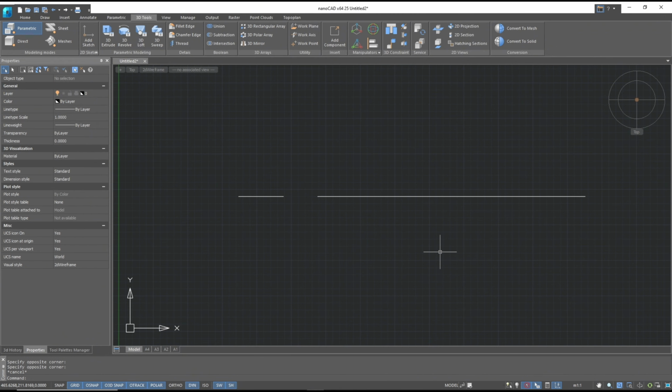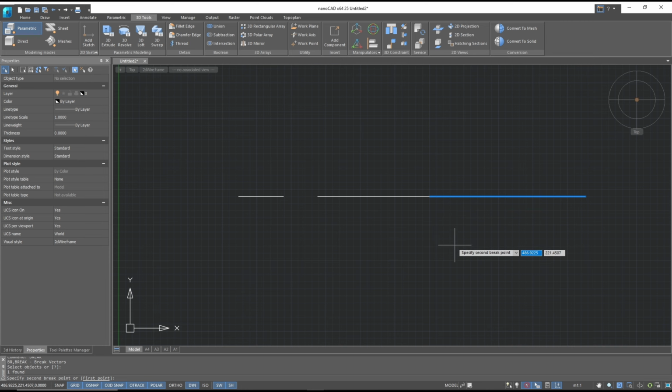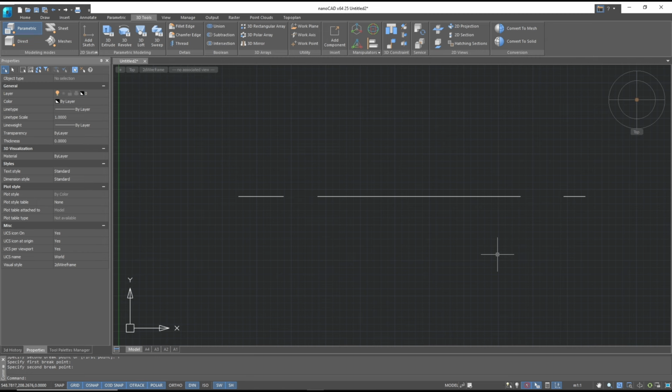Okay, for another option, you can type break again, select the line object, and then press F, enter. I will click from this point, breaking to this point. Okay, that's it for the basic NanoCAD tutorial on how to break a line.